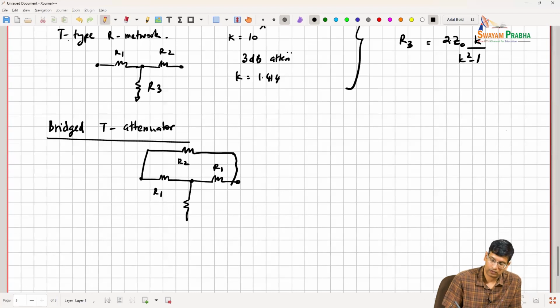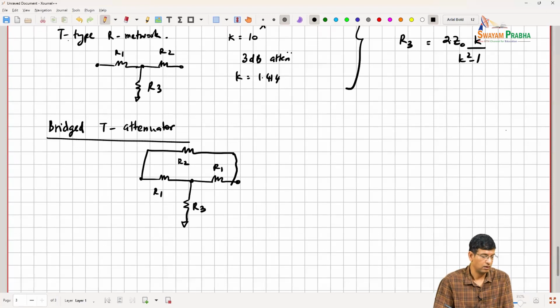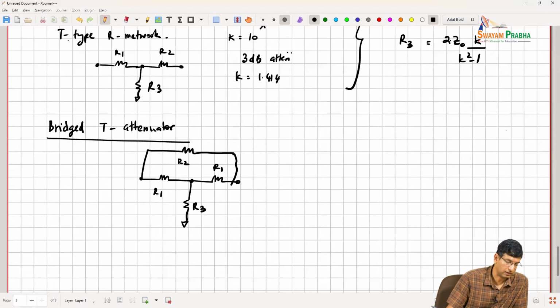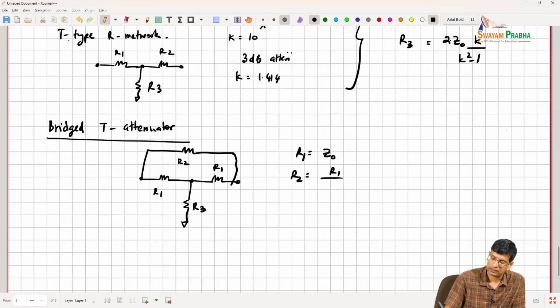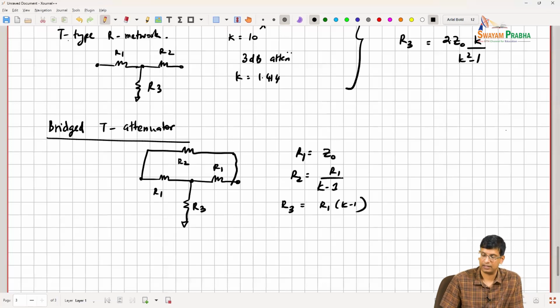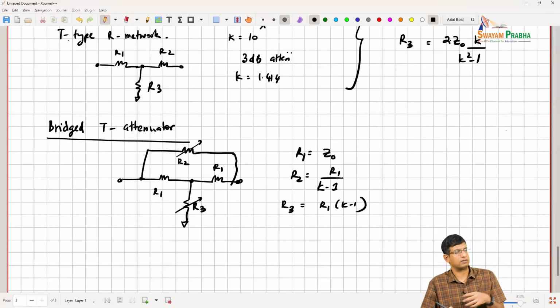And then you have R3. Here typically, R1 is just your Z0, R2 is R1 divided by K minus 1, and R3 is R1 times K minus 1, right? So in this case, you are varying this resistance and this resistance. For a particular Z0, if you vary this R2 and R3, you can control the attenuation factor through this.